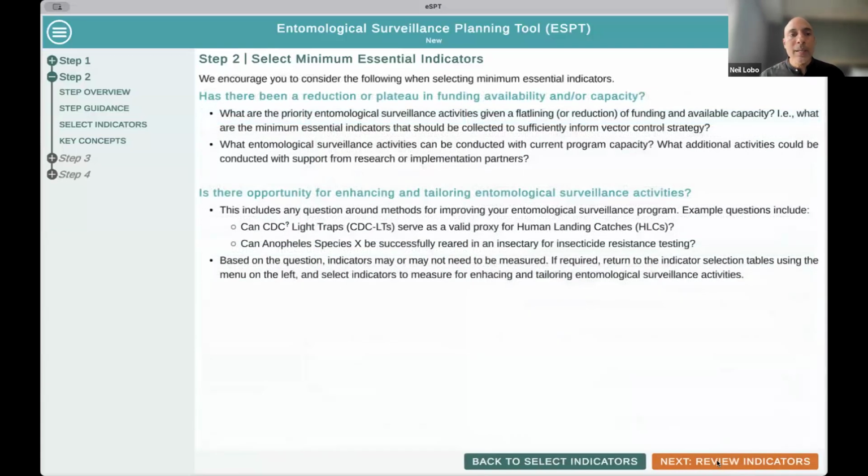Now we're going to review our indicators. This page just makes you read through to make sure that you've considered everything. For example, has there been a reduction or plateau in funding, right? If you selected all the indicators because they're cool to have, but you don't have funding, you might want to down select indicators, right? Are there any specific things you want to do? For example, if you can't do HLCs, are CDC light traps appropriate for human landing catches? That might be another question you might want to add in beforehand. So there are multiple things like that you might consider before selecting your indicators.